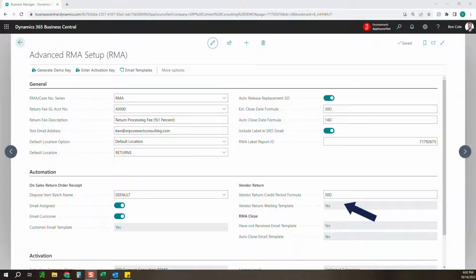And then finally, our RMA close templates. So this is when you are emailing your customer telling them that we have not received their items yet.